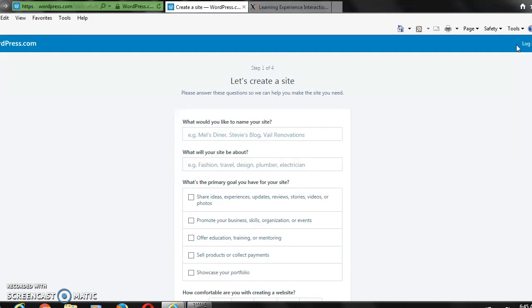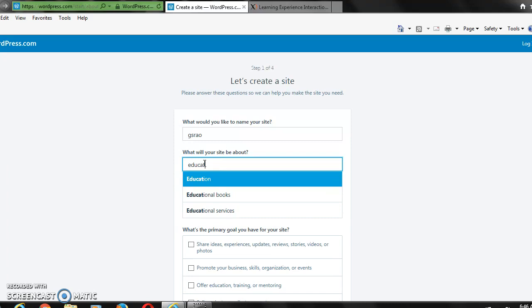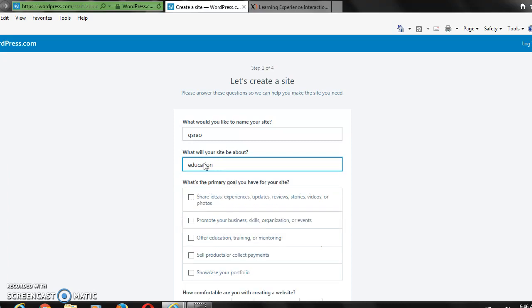After that, it consists of 4 steps. In the first step, let us create a site. What would you like to name your site? You give the name for the site. For example, GS Rao. You write the name there. What will your site be about? Generally, we are using it for education purposes. You write here education.